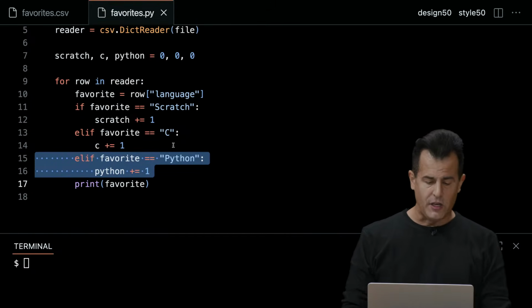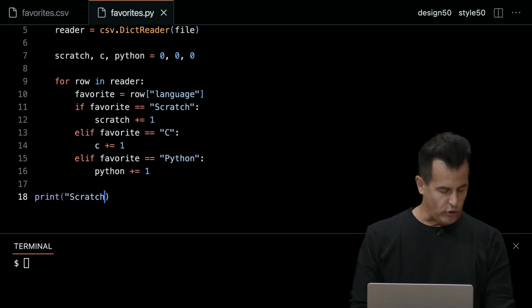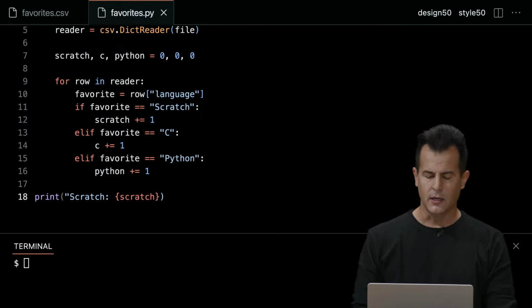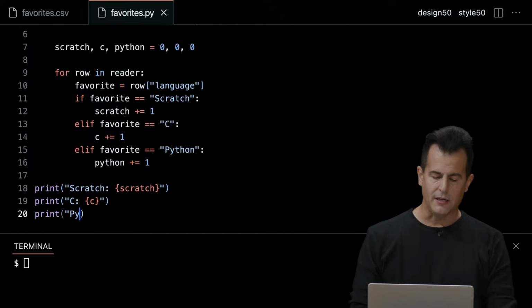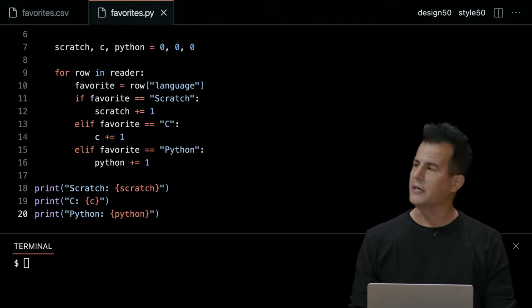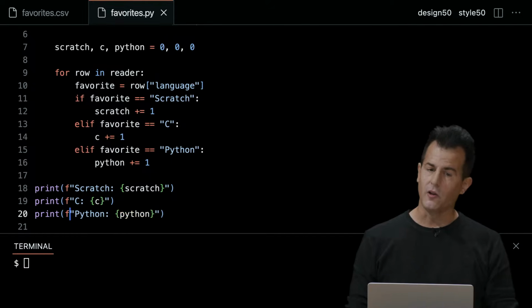All right, at the end of this, let's not just print out the favorite, but outside of the for loop, let's print out, for instance, the Scratch count is this. Then let's print out the C count is this. And then let's print out the Python count is this. But of course, there's a subtle bug here. Yeah? So I didn't format these things. It's an f string, so I need the little f over here to the left of each of these strings.